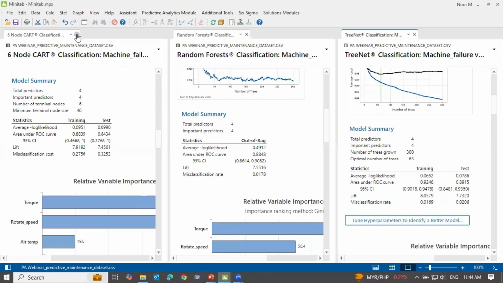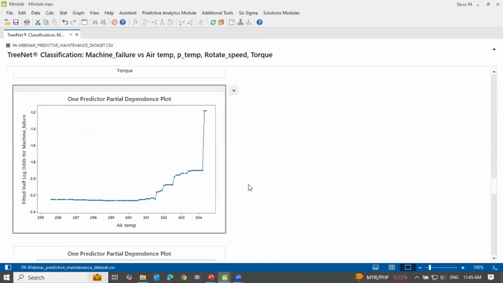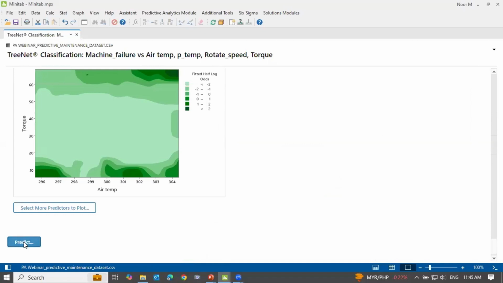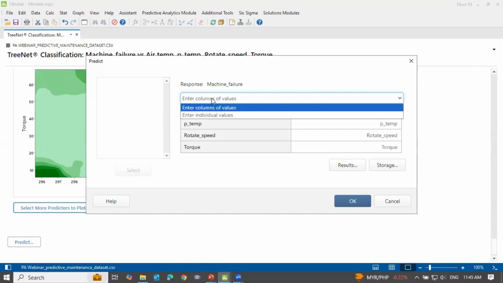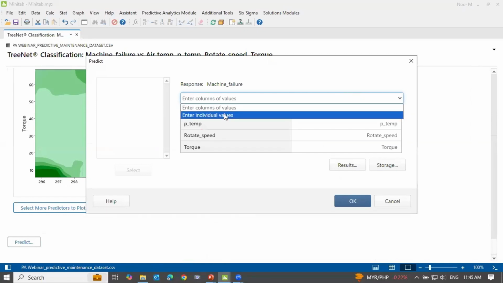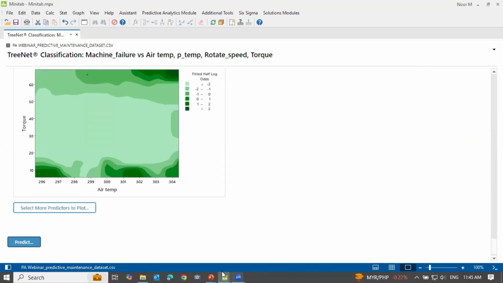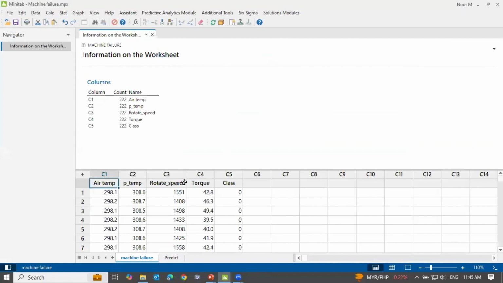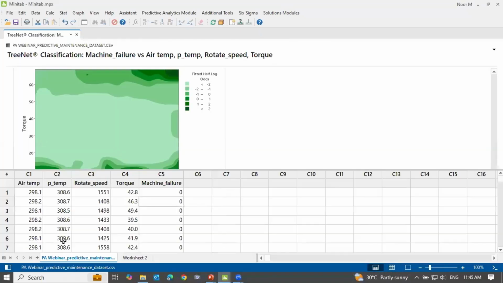So maybe from here, you have a new data set coming, so you can do the prediction. So you go for the prediction. In this case, maybe you can enter the values one by one, or maybe you can use the worksheet to do the prediction. For example, here I try with this one. I need to copy it first. Okay, go back to this part.